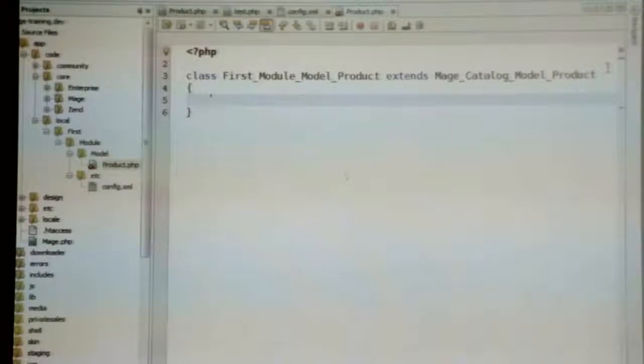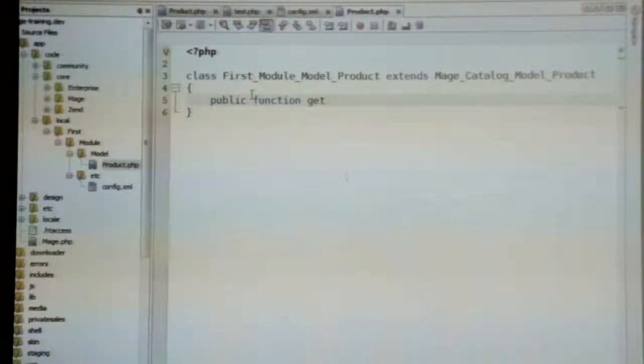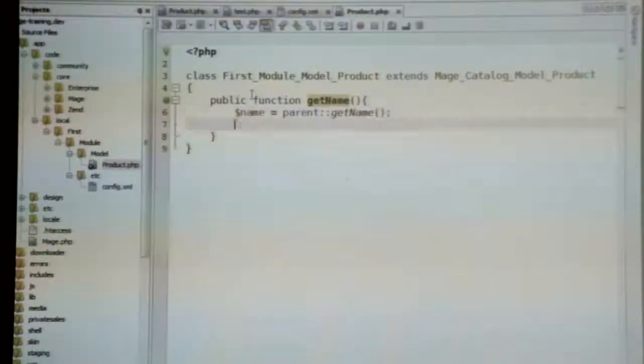And we can quickly check that it's working by going here. Yeah. See how easy that is? And now, if you see how this name here, all we have to do is redefine public function get name. And I can say name equals parent get name, and then we can return, well, we'll just do string to upper.